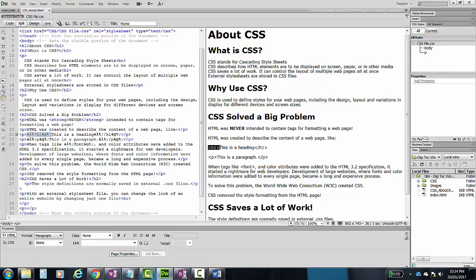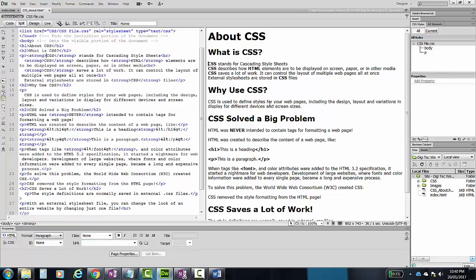I'm going to go ahead now, add that a few more times throughout my text. So I've gone ahead and added the strong code to a few more things on the page to highlight where I've used references to the code.